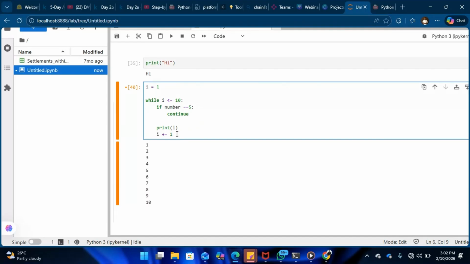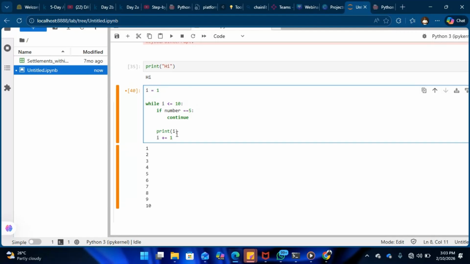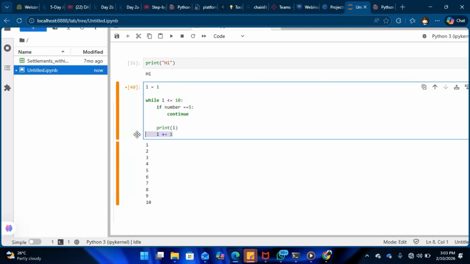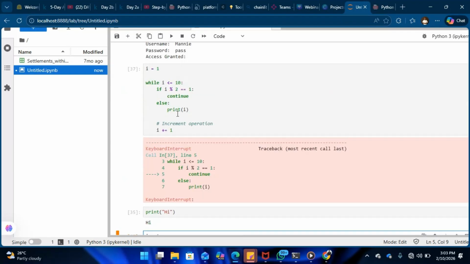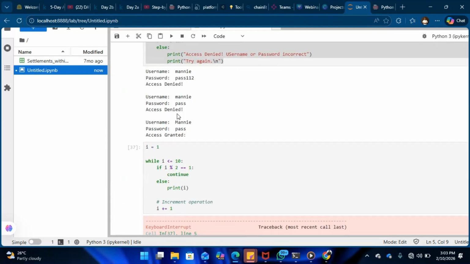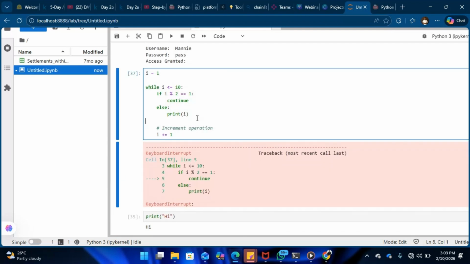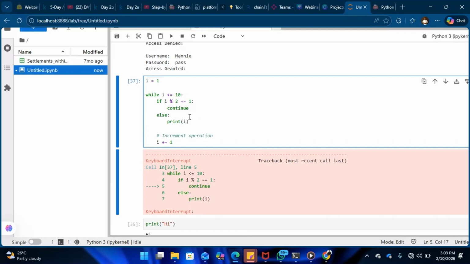And then, okay, I think I know why our code was not running. We are supposed to add this increment operation here as well. So before we add the continue, we can just increment first. So what happens is that it gets stuck. When we come here, this program gets stuck. Let's start from 1.